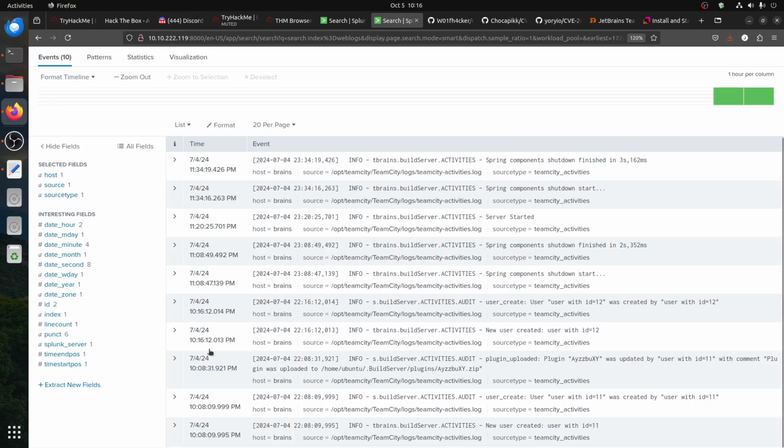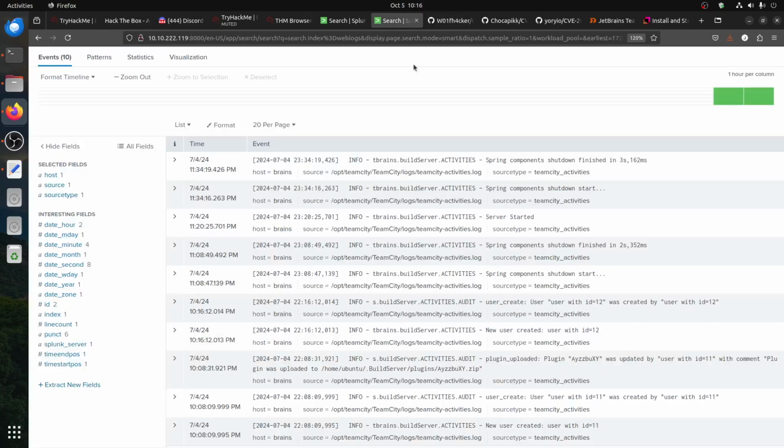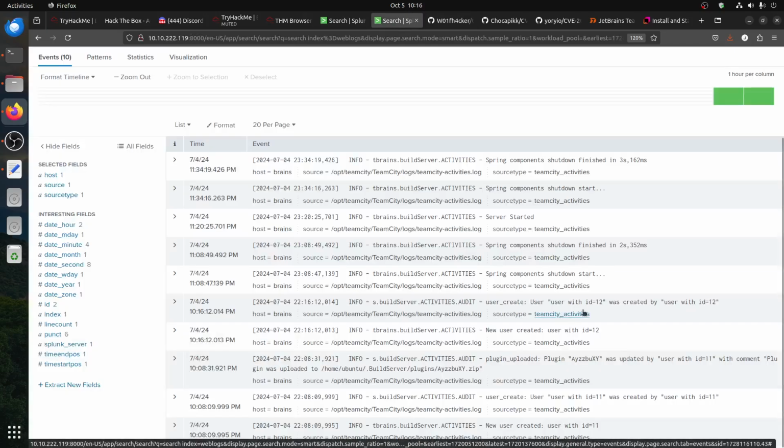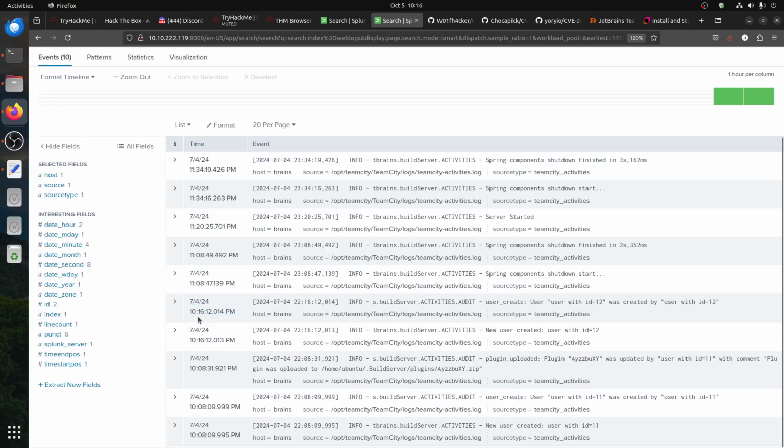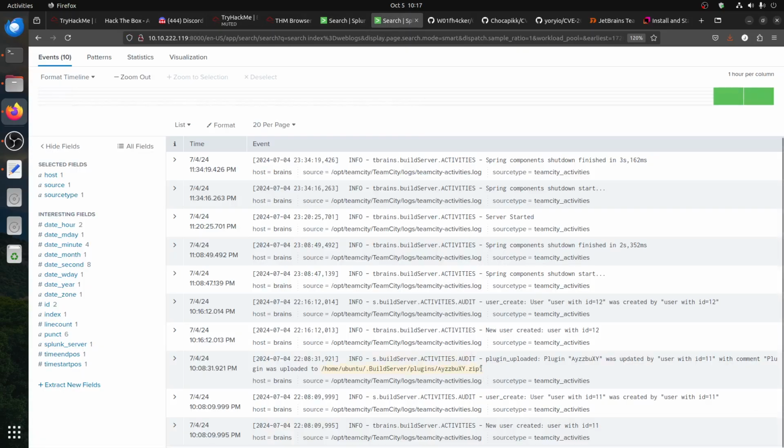Remember when we said we're using this, it uploads the plugin. So it uploads the plugin. No, it's supposed to create the user first. I'm confused now. What's the time? 10:16:12. The plugin was at 10:08. So at 10:08:31, this is the plugin. Yeah. xsy.zip. I think that's the answer for this question. So the plugin is this.